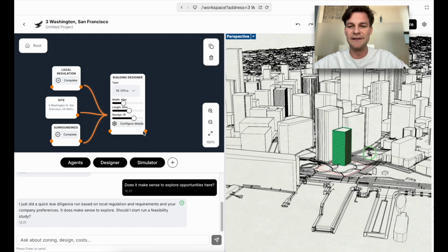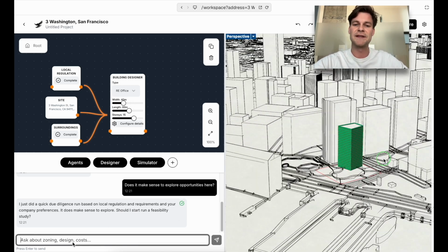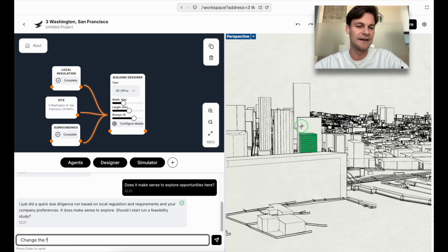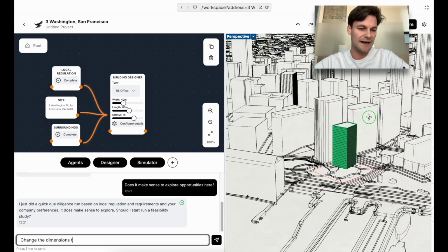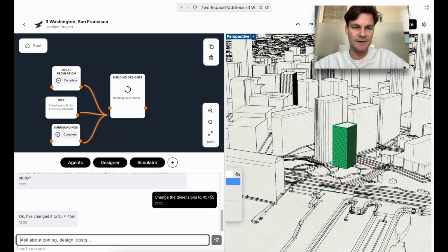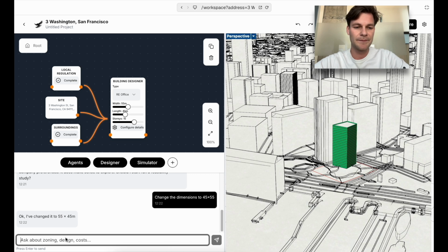We could jump in and configure some stuff, but basically we configured this once. So it's like my company's typical design for an office building, right? Okay, but now I still want to do some stuff. So I say, okay, maybe change the dimensions, right? So let's ask Raven to change the dimensions a little bit, 45 times 55. And now it's like updating the CAD model here. And you can see also in the sliders, you could manually adjust this.